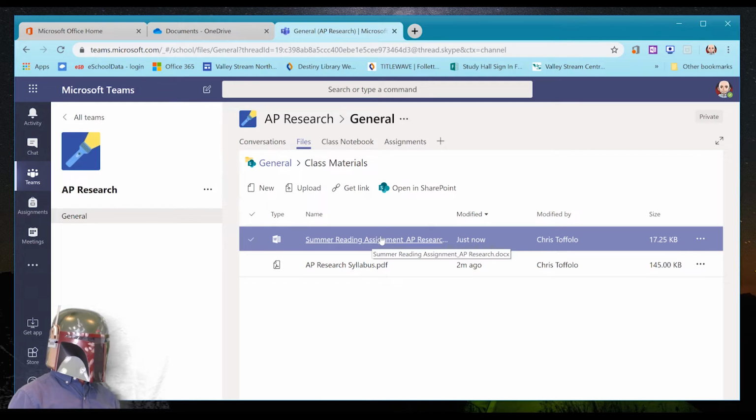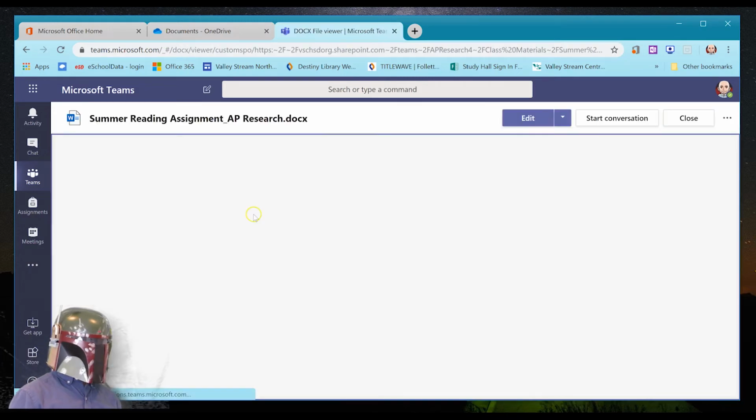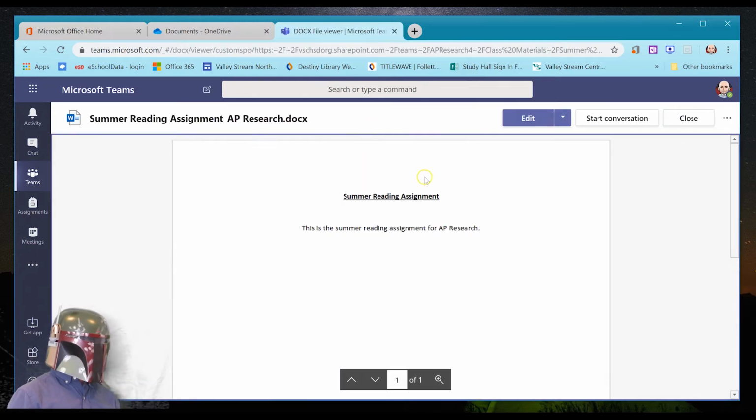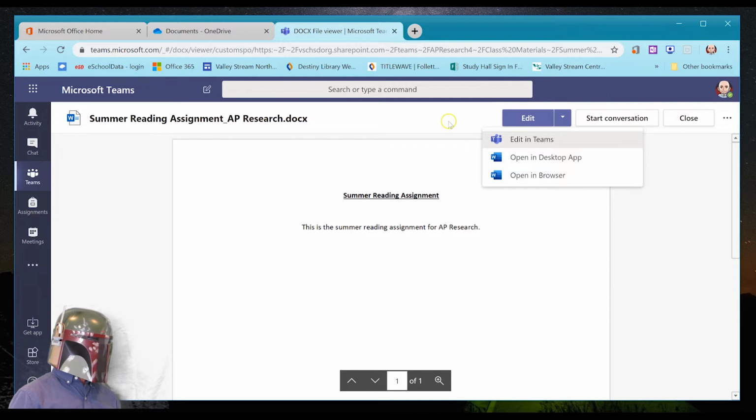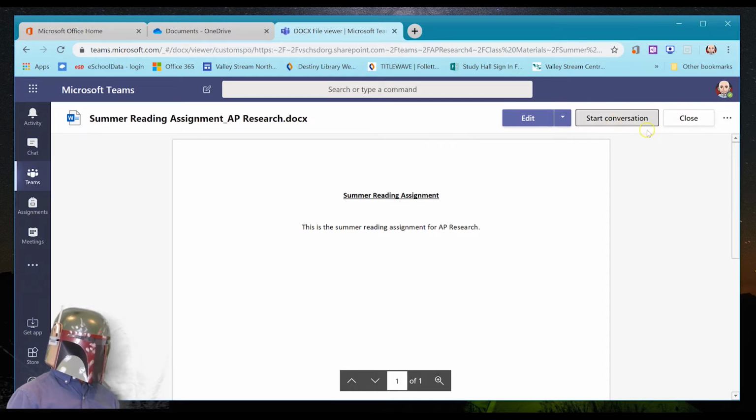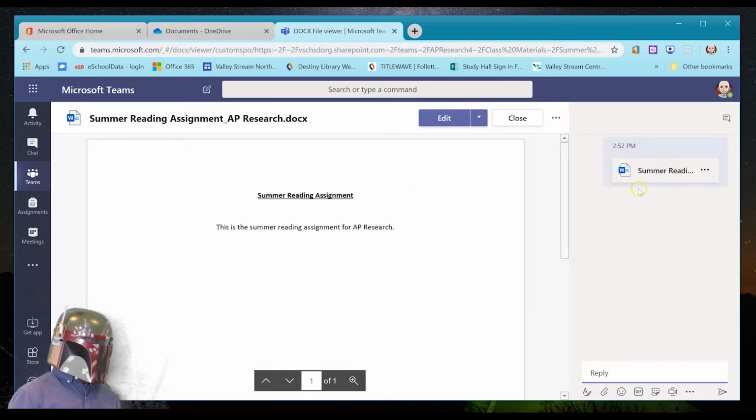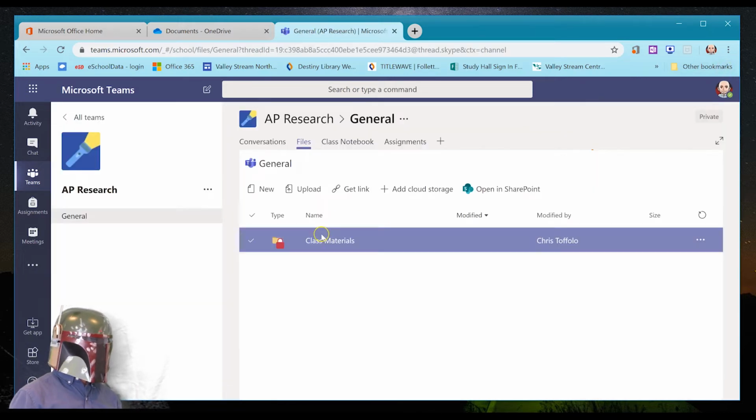So I have my summer reading assignment right here, and this is another example of something that I don't want kids to change. I don't want them changing my task sheet. I just want them to be able to view this. So when I click on this, I go right into here, and this is it. So it's really nothing in here. It's just kind of a dummy document, but I have the ability to edit. Students will not be able to, and I could also do that same thing over here where I can start a conversation if I wanted to, but I don't really want to, so I'm going to close that.